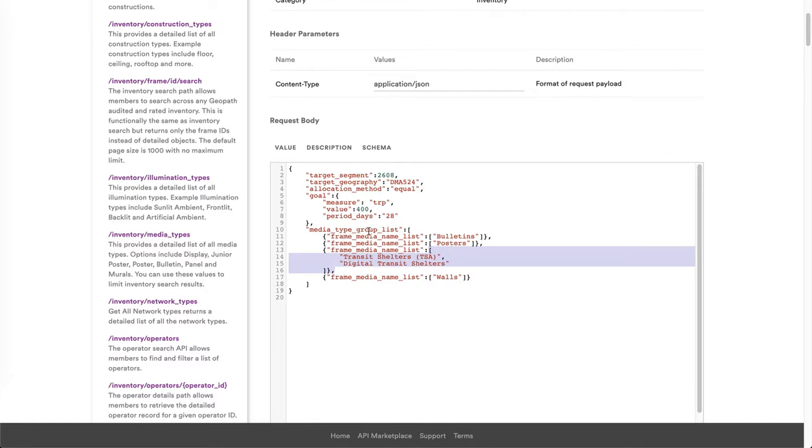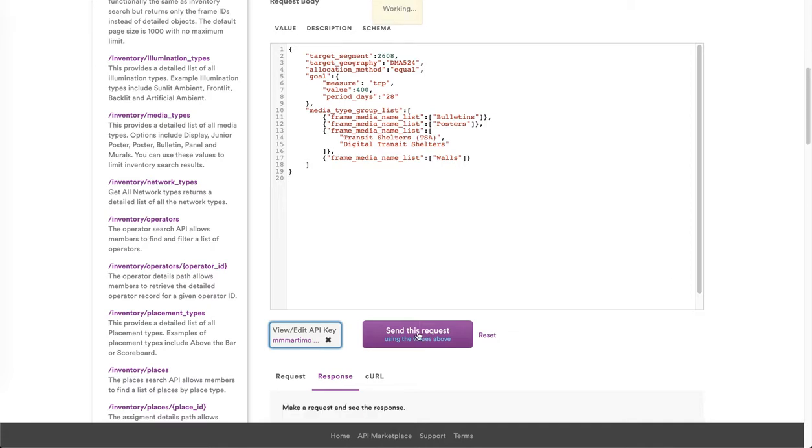These media type groups are basically the exact same query structure or filtering as are done in all the other endpoints that we just mentioned. Frame media type, then walls being the last one. So pretty straightforward. I want 400 TRPs over 28 days. Give me an equal distribution across these 4 different types of media. So very powerful, but very compact, I guess, or efficient in this kind of final implementation of this.